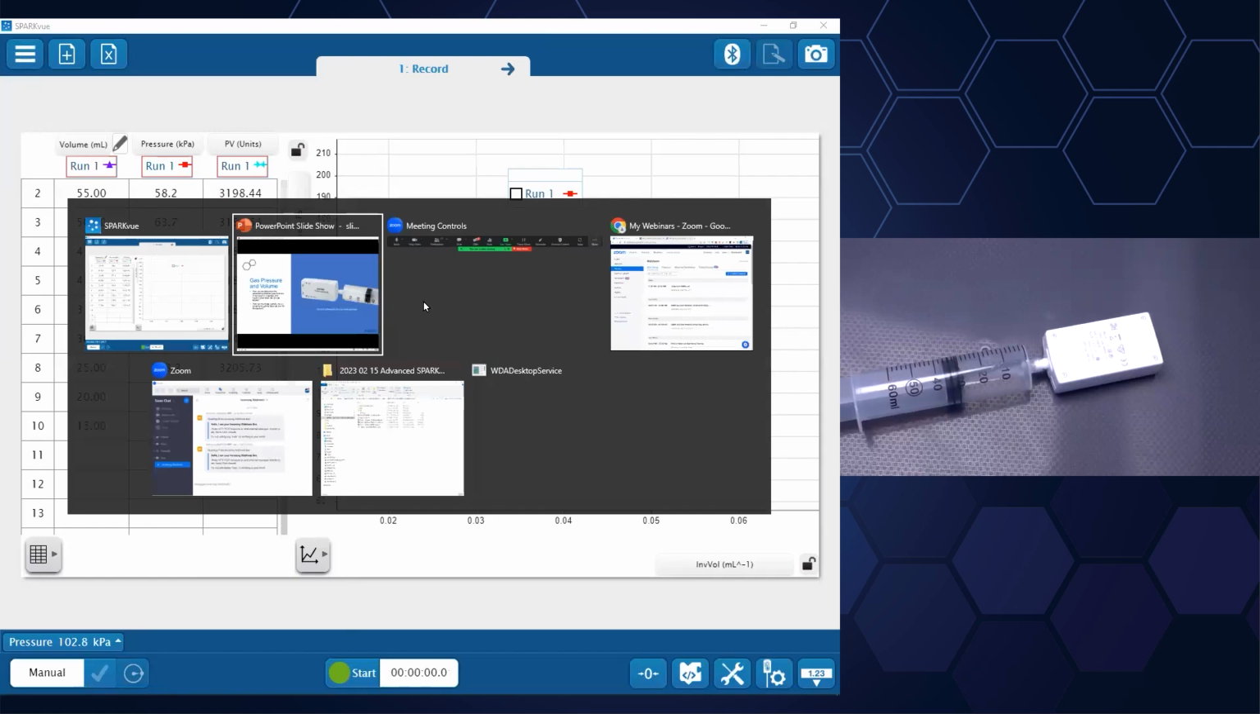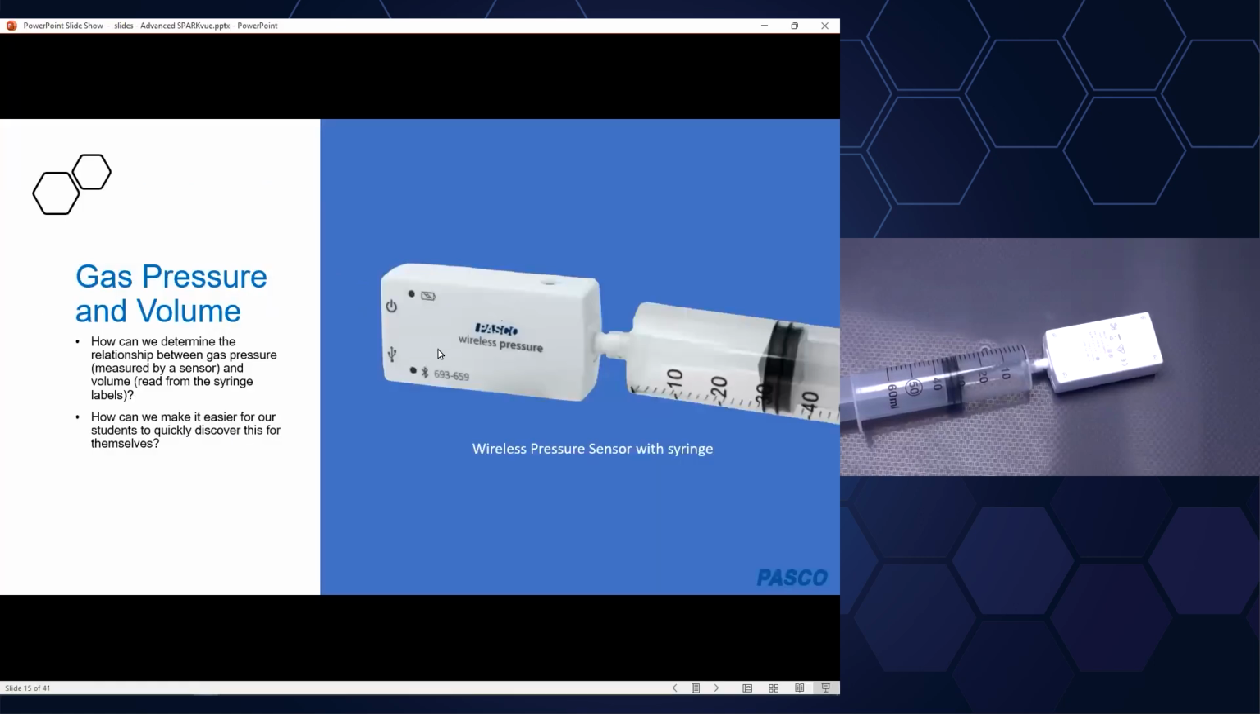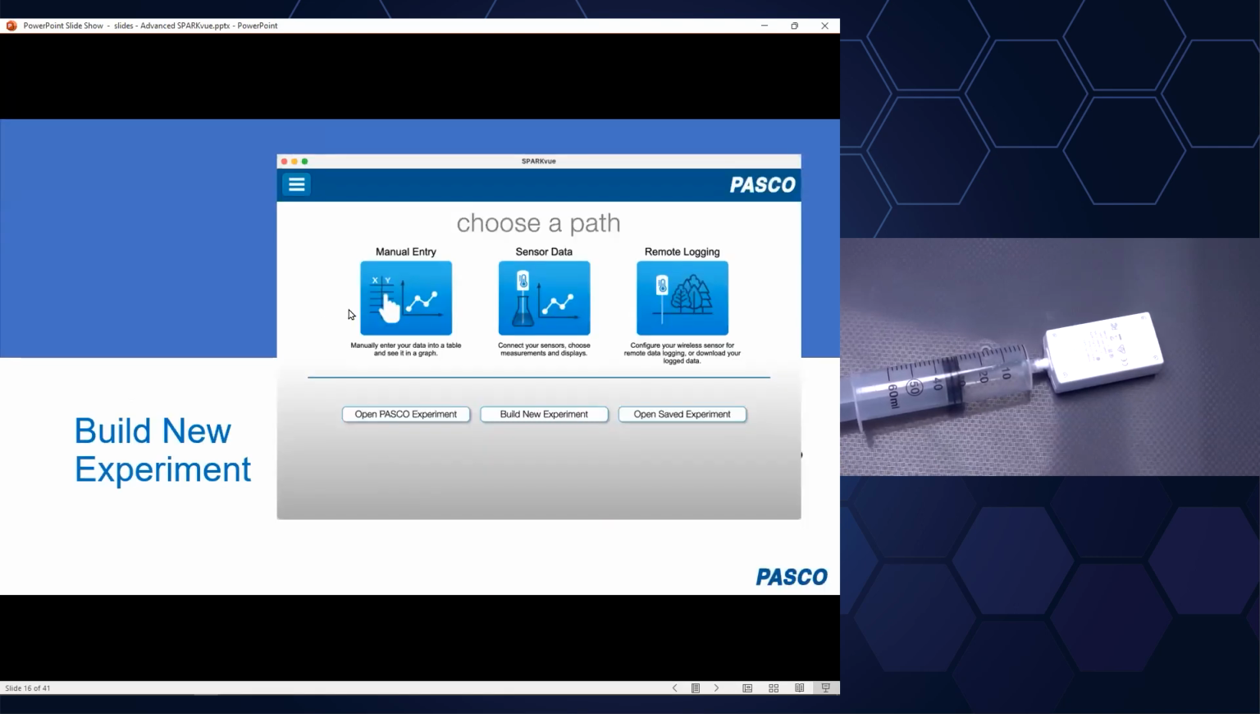All right, so that was a lot of information, but hopefully you've seen how we can discover the relationship between gas pressure from a sensor and volume, a numerical value from the syringe, and more importantly, set this up for student use and transform the data if we want to do something fancy like linearize or transform data, whether it's measurements from the sensor or user data. All right, and we've done all this with build new experiment because that gives us the flexibility to design our own pages.